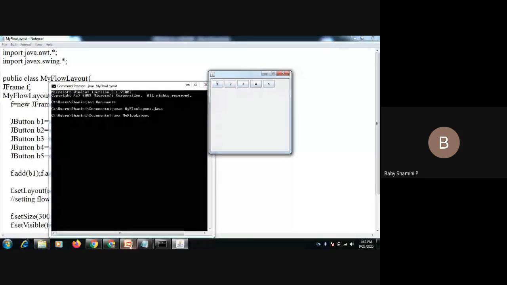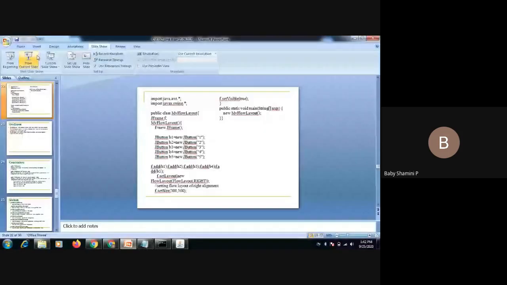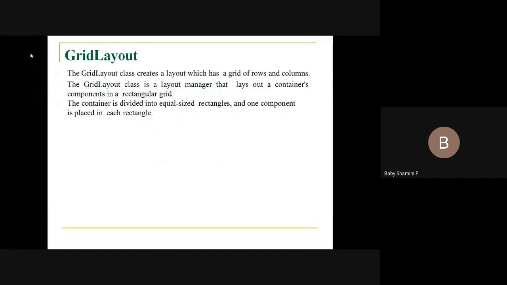The next one is grid layout. What does grid layout mean? Here the components are arranged in a grid fashion, that is, it contains rows and columns. Inside, we can allocate all the components. For that we are using grid layout. It contains a rectangular grid, and inside the rectangular grid we can allocate row and column values. Based on that, it creates a grid layout and we can allocate our components.